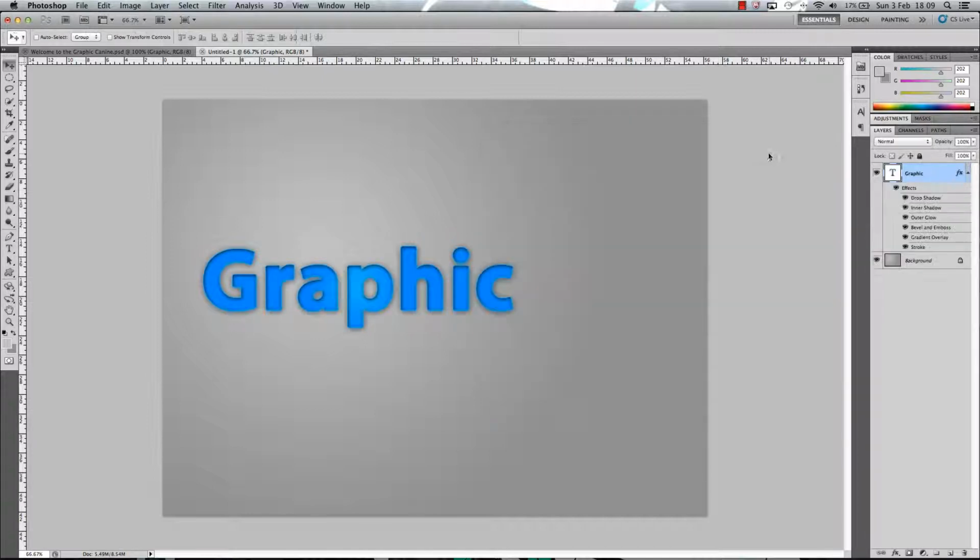And then click OK. So that's it for the blending options. All we're going to do now is create the gloss. So hold Command or Control if you're on Windows and select your text layer. It should create a selection around the text.